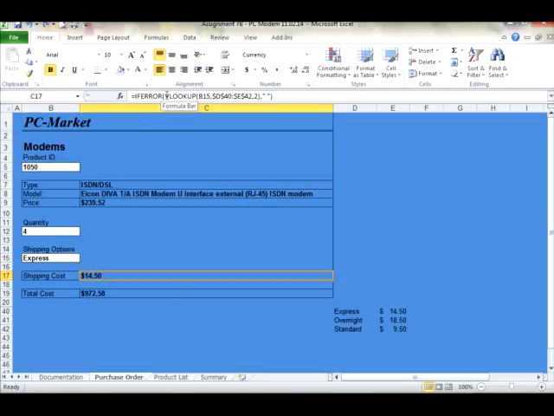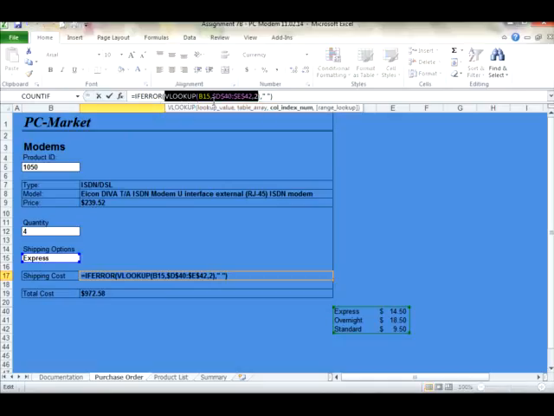First I did the VLOOKUP for cell B15, which is the actual shipping option that's been selected. Then I used absolute references, using the dollar signs, $D$40 through $E$42. And then I was looking at column 2, which is where the cost would come from.